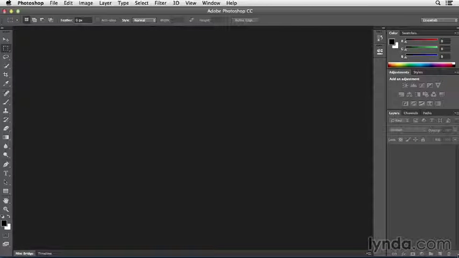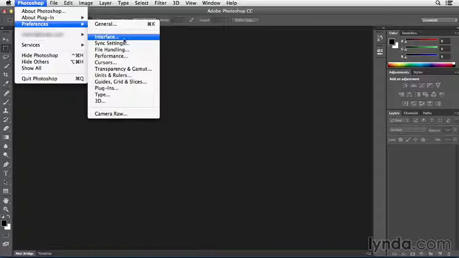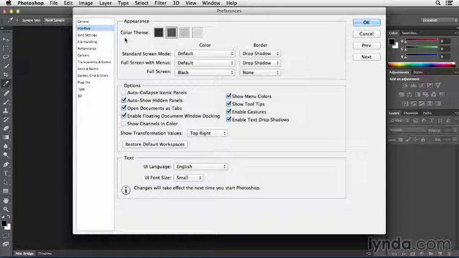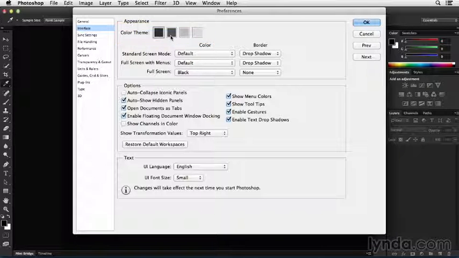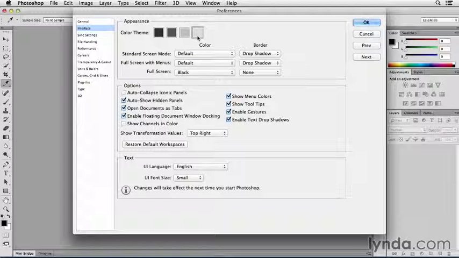Another way that we can customize Photoshop is to change the interface by changing the color theme. So under the Photoshop menu, I'll select Preferences and then Interface. If you're on Windows, you would select the Edit menu and then Preferences and then Interface. Here we can see that I can select from one of 4 different color themes: a really dark interface, a medium dark, a lighter interface, and a really bright interface.